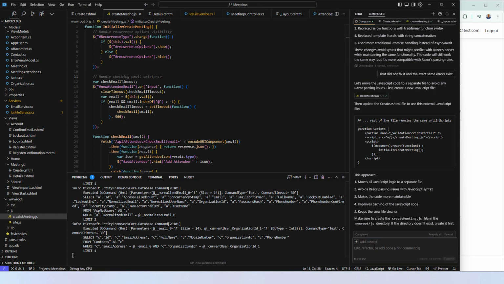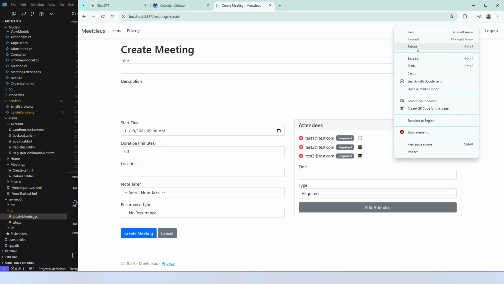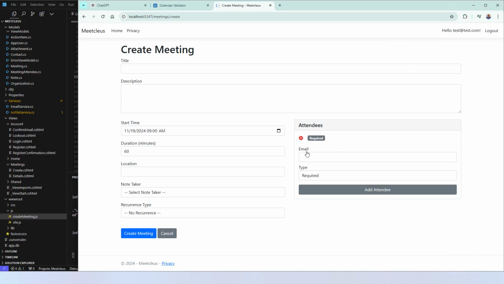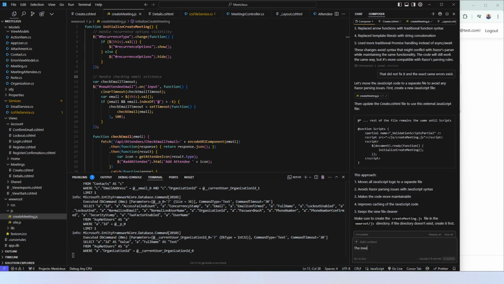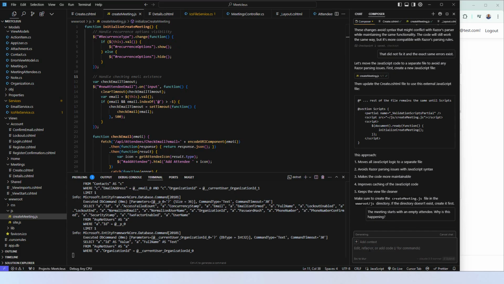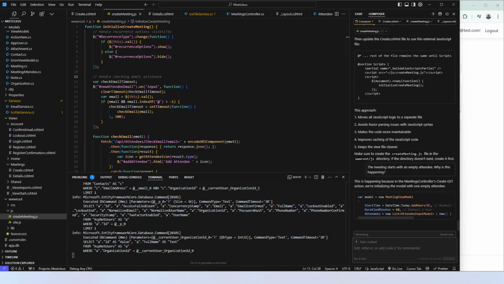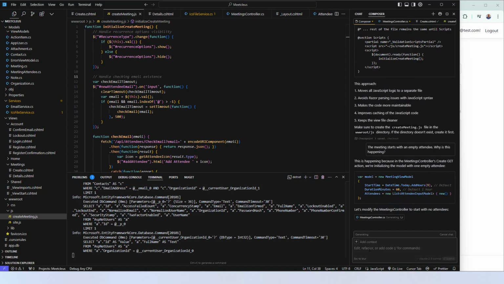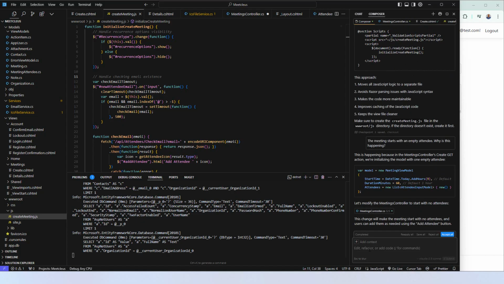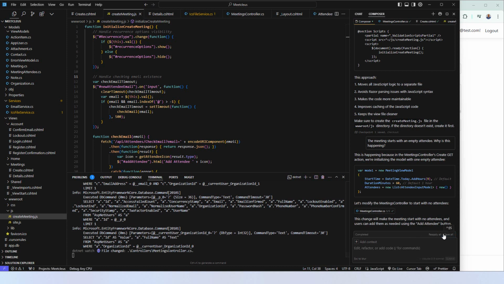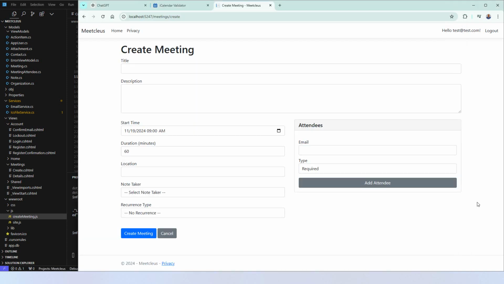All right, let's see if Cursor can fix that empty attendee. The meeting starts with an empty attendee. Why is this happening? Oh, so it's actually creating the empty attendee on its own. Accept all, and go back, and it's gone.